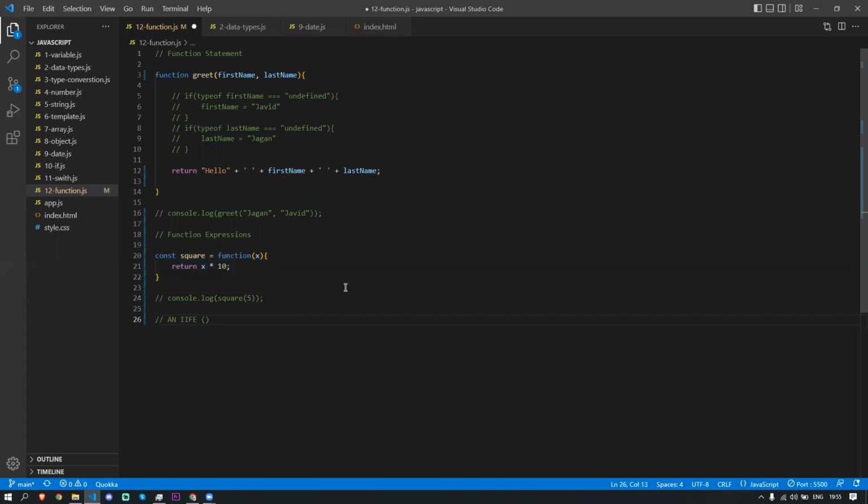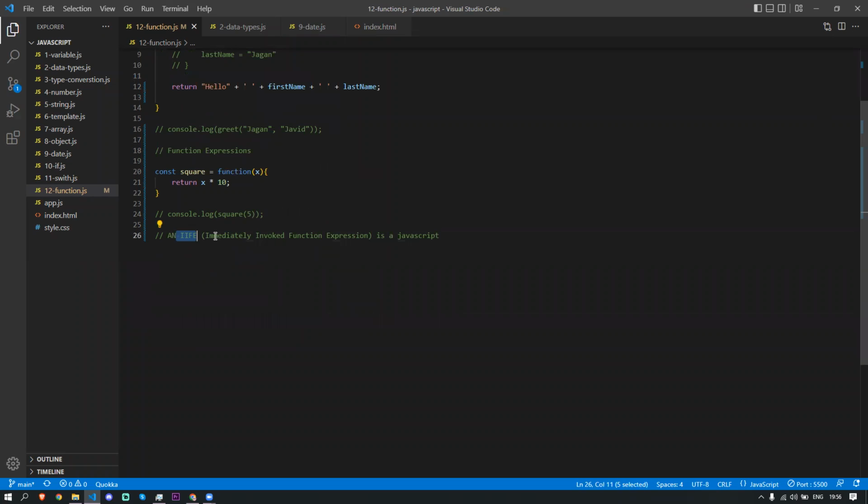That means immediately invoked function expression. So immediately invoked function. In JavaScript, IIFE is a short form of immediately invoked function expression.